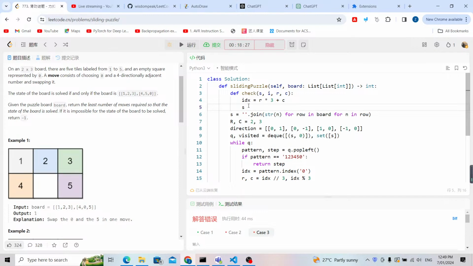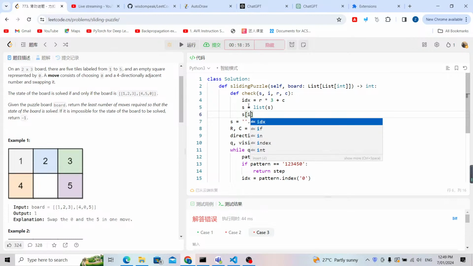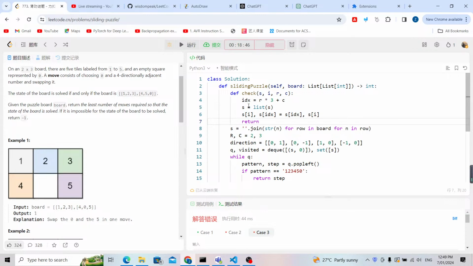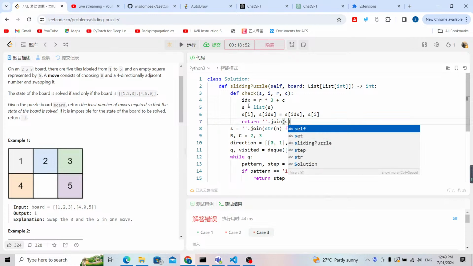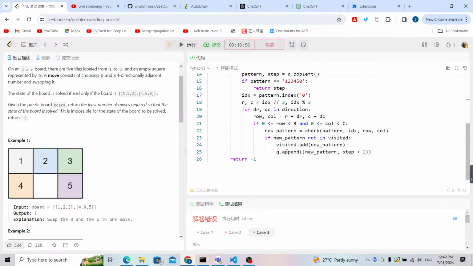Before swapping I need to turn this string into a list. Now I'm gonna swap: S[i] and S[index] should equal S[index] and S[i]. This is basically to swap the string. After swapping, I need to join the string S, because my final state is a string. So this is the final state, and this is the new pattern.